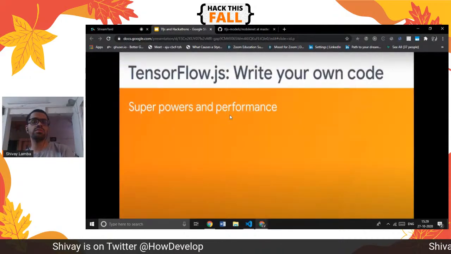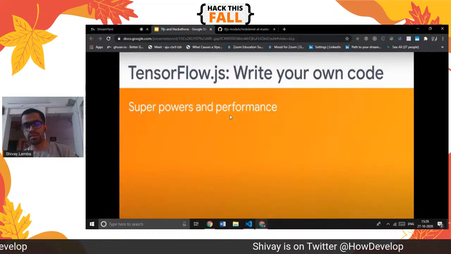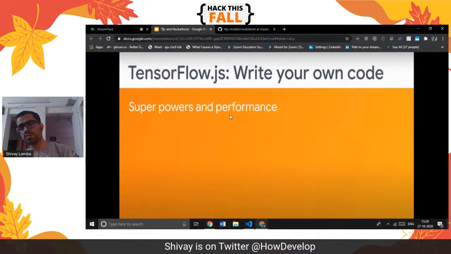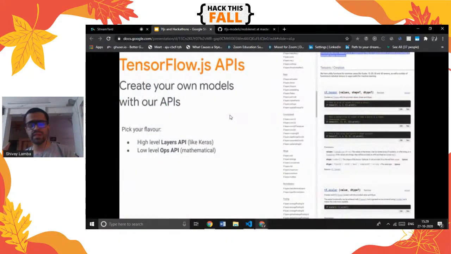And now coming finally to TensorFlow.js, writing your own code. This gives you the most flexibility because it allows you to write your own custom machine learning code or machine learning model directly in JavaScript. And to support people who are creating their own models, it provides two different kinds of APIs. One is a high level layers API and the other is the low level ops API.